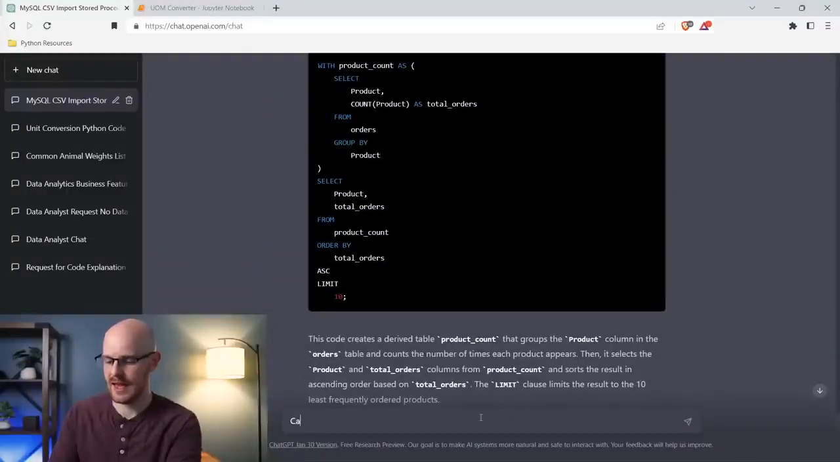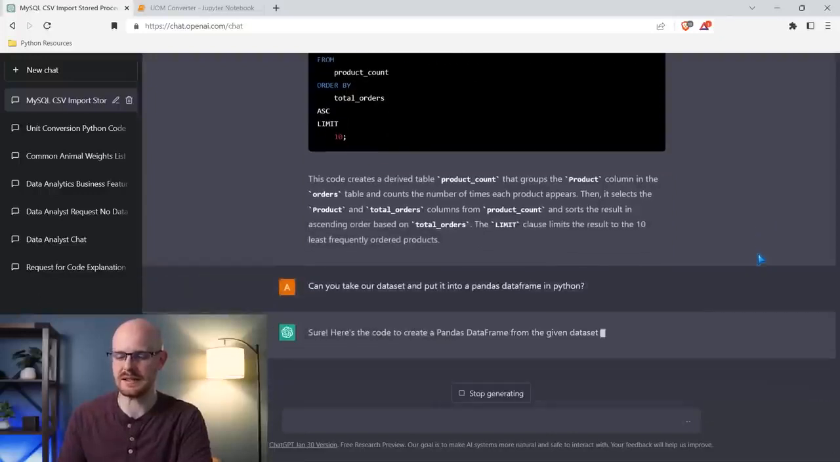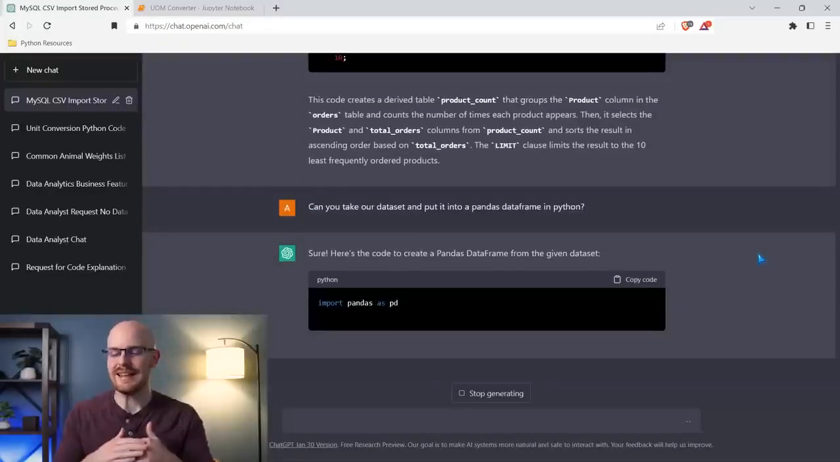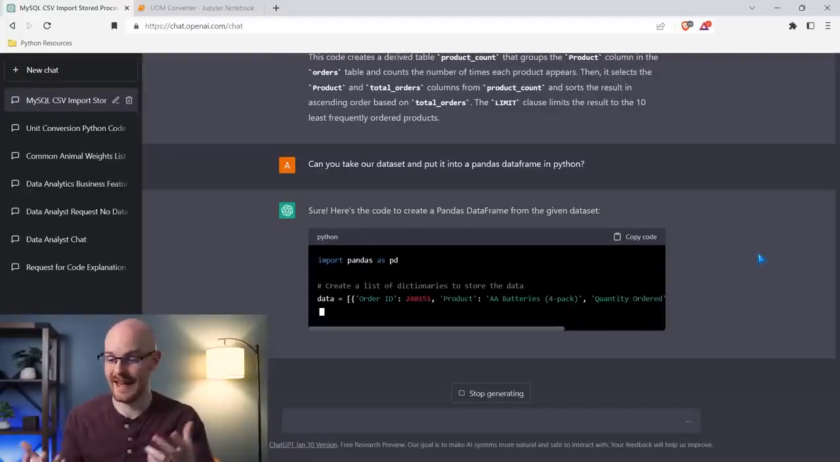I'm going to say, can you take our data set and put it into a pandas data frame in Python? So I'm going to see if it remembers. Sometimes it does, sometimes it doesn't. Looks like this time it does. Depending on how far back the conversation is, or if it remembers what our data set is, sometimes it remembers, sometimes it doesn't. This time it looks like it is working.